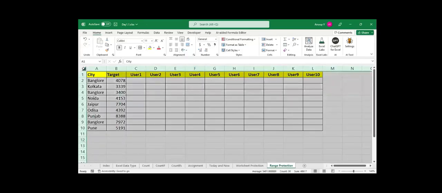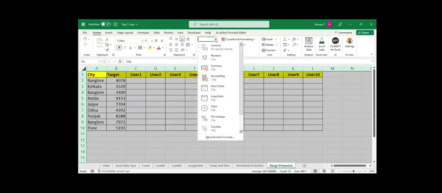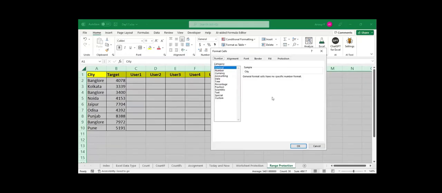Firstly, select the entire worksheet. You can click on this top left corner and it will select your whole worksheet. Then you have to press Ctrl+1, or you can click on General and click on More Number Formats. And here you will see this Protection tab. Click on this and you will see this Locked checkbox. So uncheck this, unlock, and click OK.